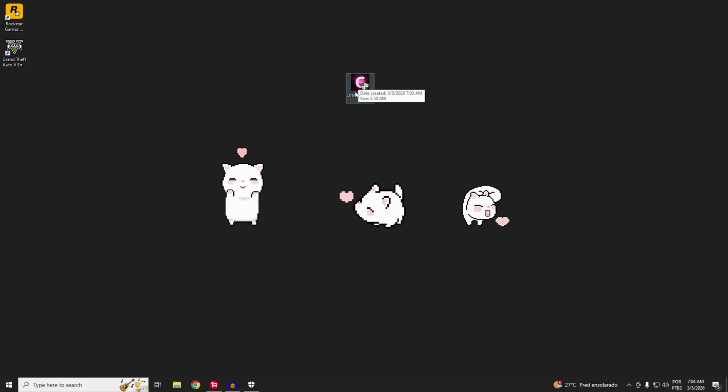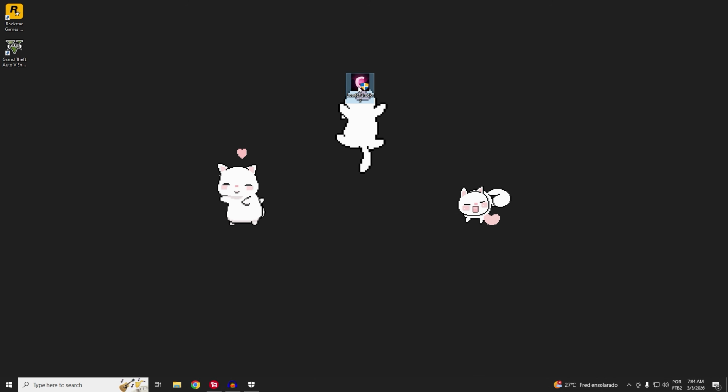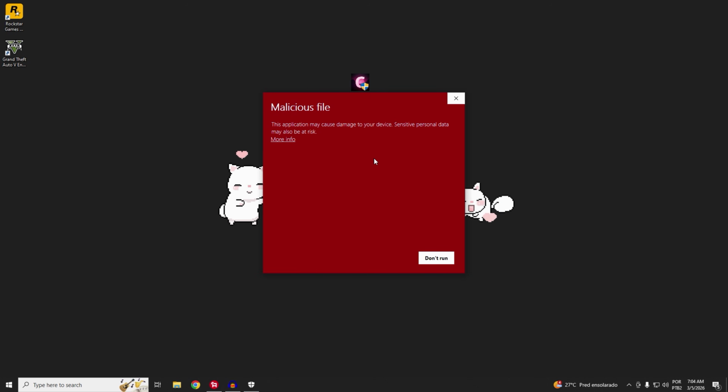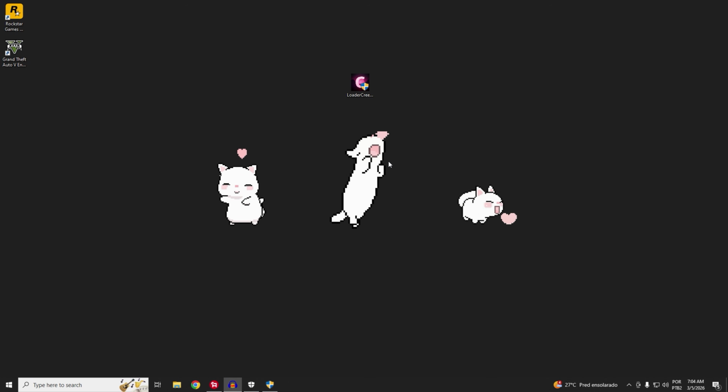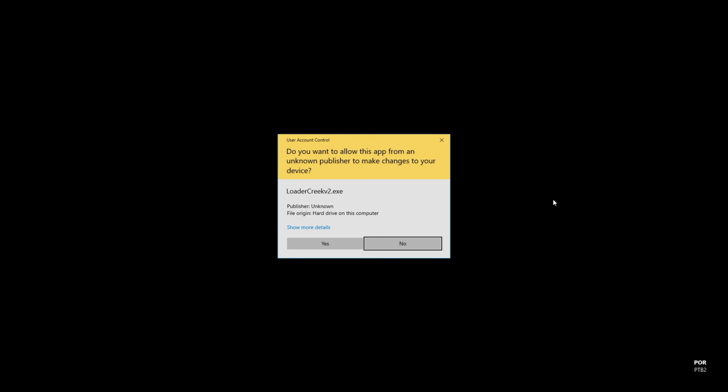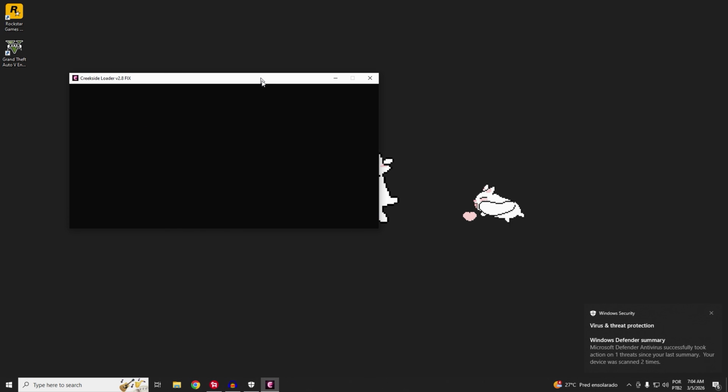After you've done this, you can double-click on it because we need to first open this loader Creek. The first time that you try to open it, this little page will appear saying that it's a malicious file, but it's the same thing. It's just because it doesn't recognize where this file comes from. To resolve this, it's also really simple. Just click more info and click run anyway. After you click run anyway, this message will appear. Just click yes to open the loader Creek right here.